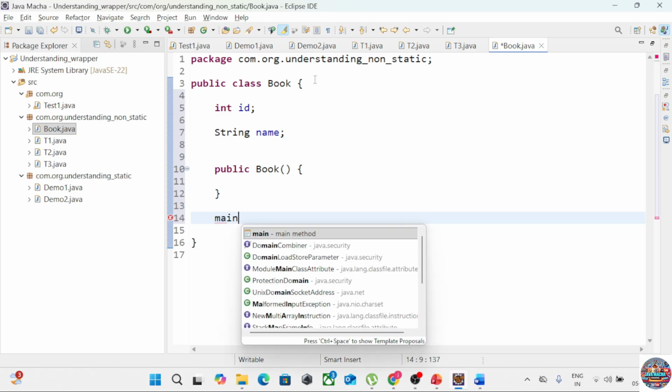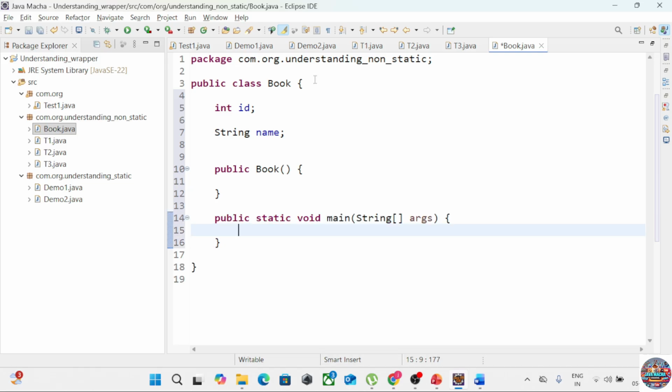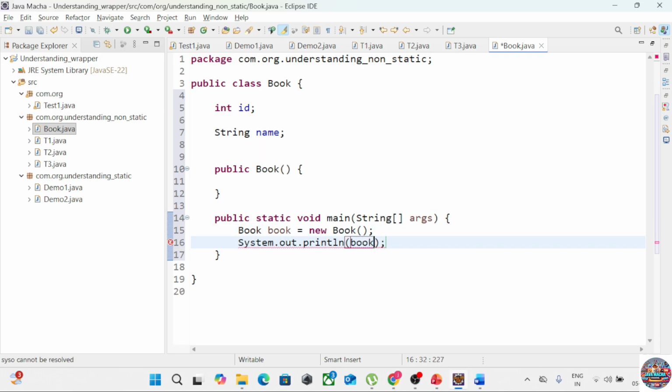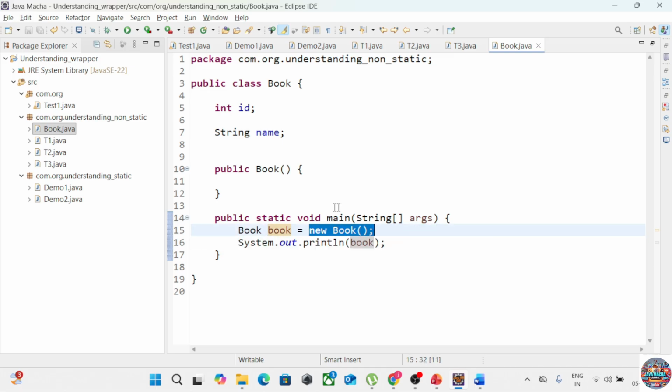So I created a main method here, and I am trying to call new Book(), and let me store the reference in a book variable. So let me print here book. Some address will be printed, however we know that. Whenever it is printing, that address will be printed. Now what is the current object reference? This book is the current object reference, right?